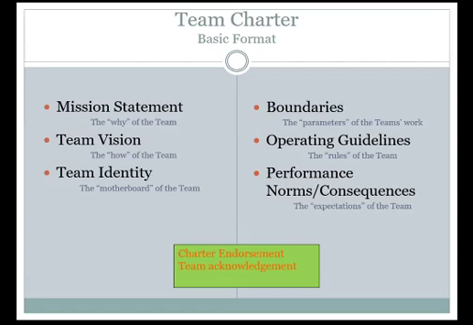Operating guidelines are just that, guidelines in which the team will operate, better known as rules. Performance norms lay out the work expectations, and what will happen if those expectations are not met. This could be as simple as working hours, management of late work, etc. The last section is simply the most important, the section which all members will sign, agreeing to abide by all sections.